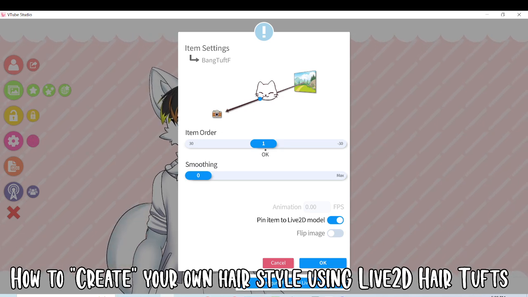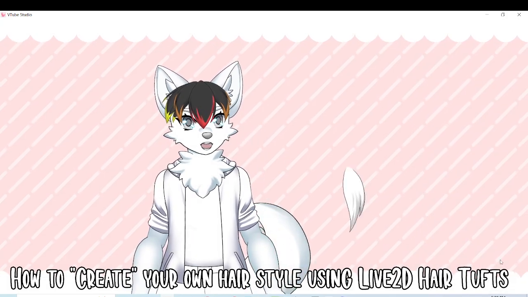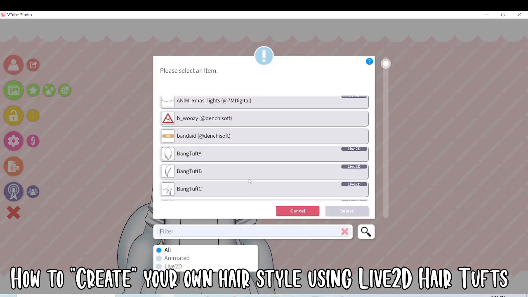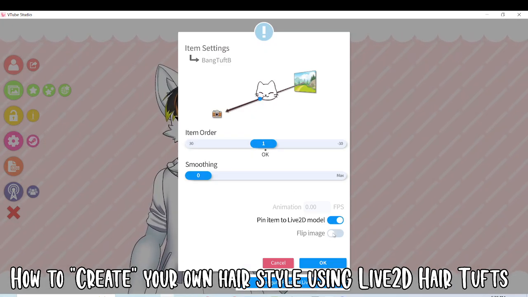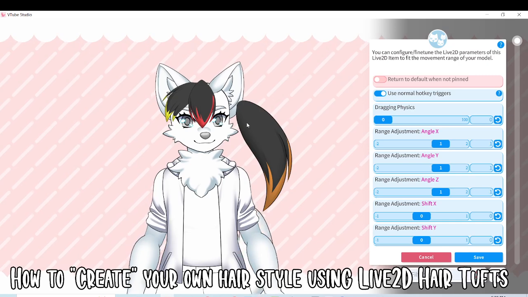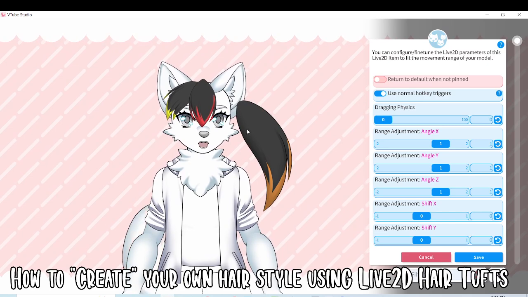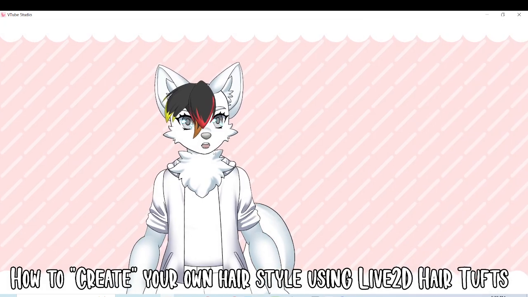I'm gonna hit configure. Oops, I just realized I accidentally didn't adjust a layer on that. Let me add it again. Let's do the bang tuft B. I'm gonna flip it and I'm gonna put it here, configure. Oh, see, because I've already used bang tuft B and I hit configure, it erased the two that I'd already placed. Okay, so I need to put them back on.